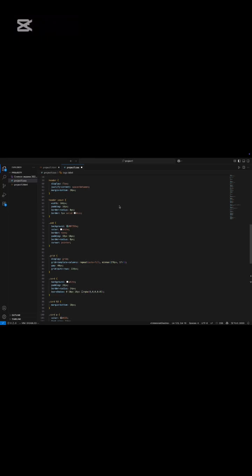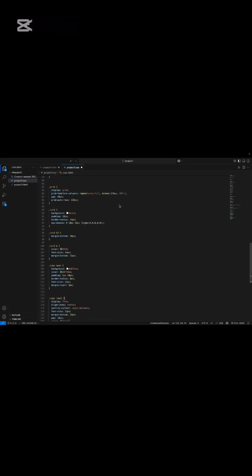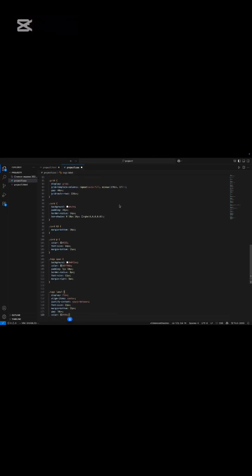The fourth, sidebar, styles the sidebar with a white background, padding, and a right border for separation. Width 240 pixels fixes the sidebar width. Border right 1 pixel solid adds a light gray border on the right side of the sidebar.